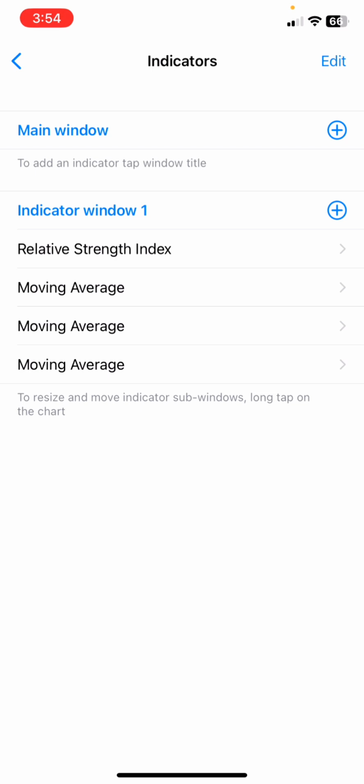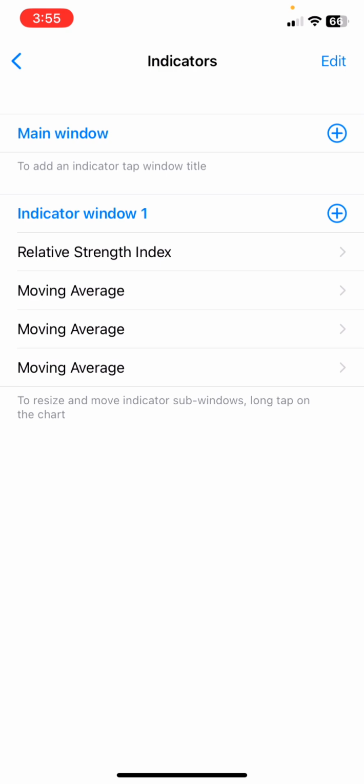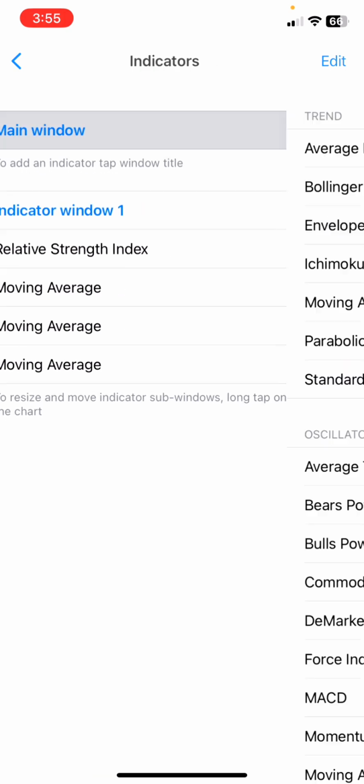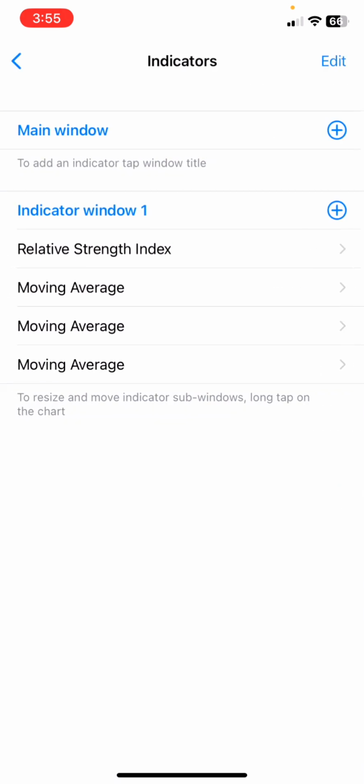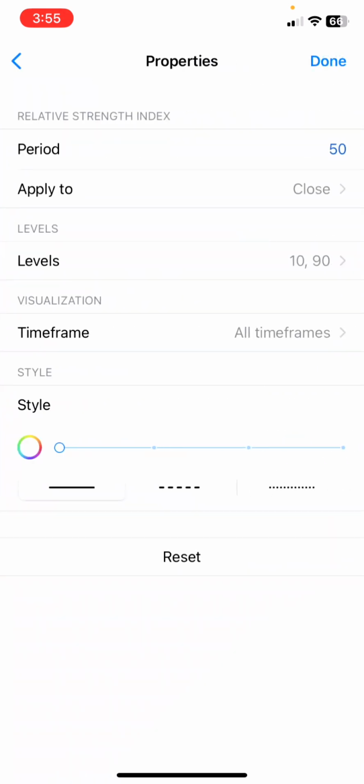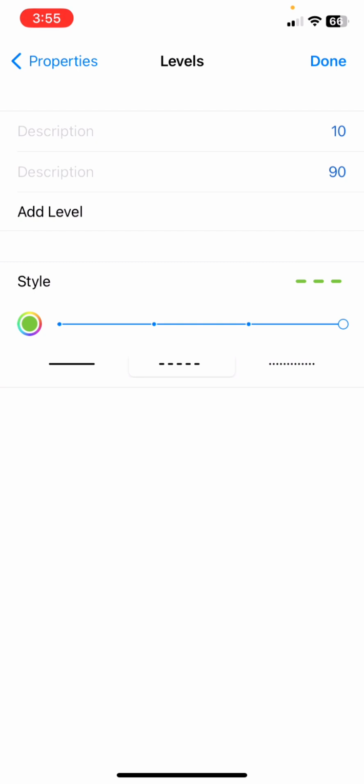When you go to your indicator window, click on the main window plus. Then scroll down and search for your RSI, which you can see right here. When you click on the RSI, these are the properties. The period is 50, apply to close, and for the levels we need the 10 and the 90 levels. For the style, I'm using the green color, so use any color of your choice. Click on done.